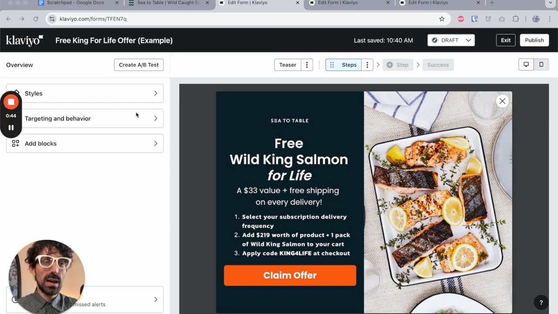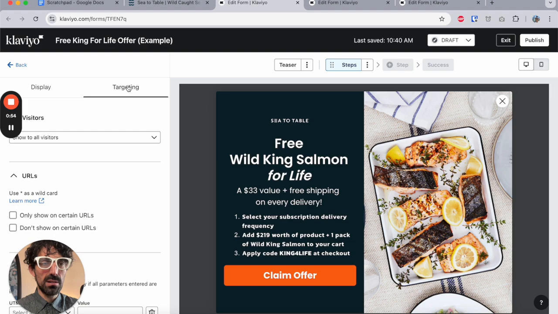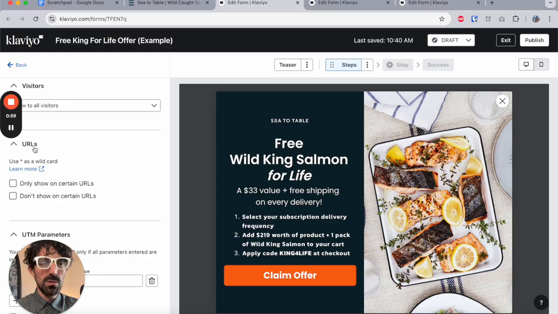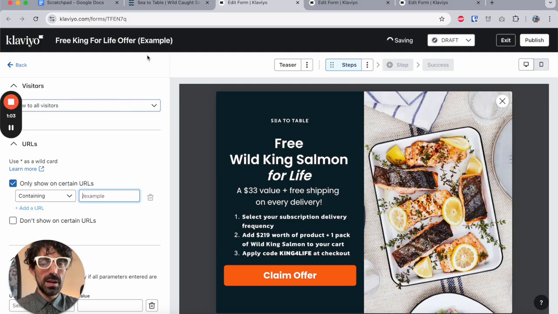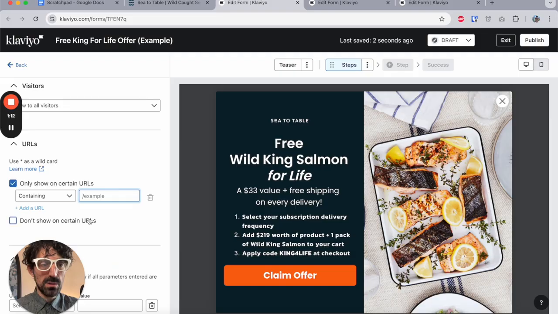And what we're going to do now is go to our targeting and behavior for the king salmon offer. We're going to click into that. We're going to click up here into targeting. We're going to leave it to show to all visitors. And under URLs, we're going to select only show on certain URLs. And then we're going to grab this, our query string, go back to our form and paste it in. And we're going to leave it at containing versus exactly matching. It should just be containing it. So now we're going to do that. We're going to publish that.